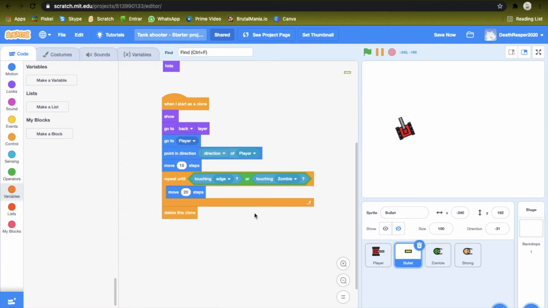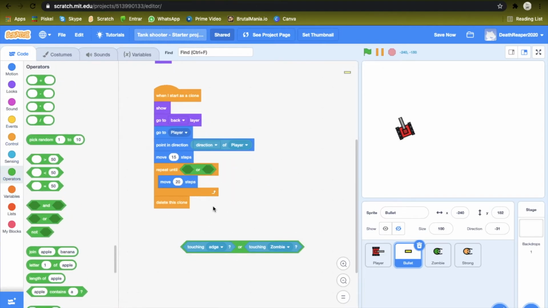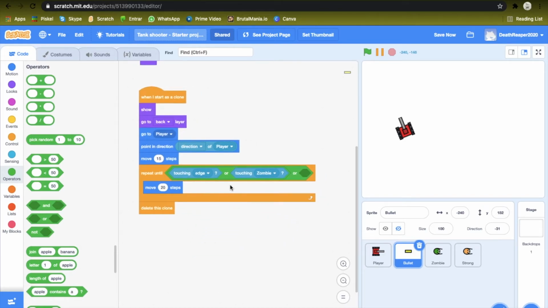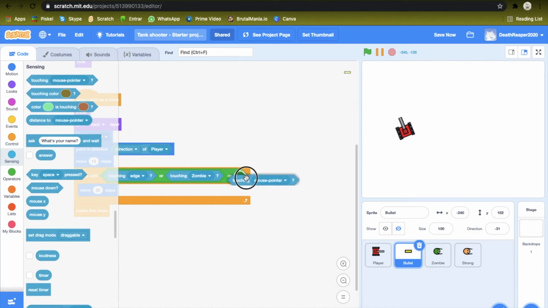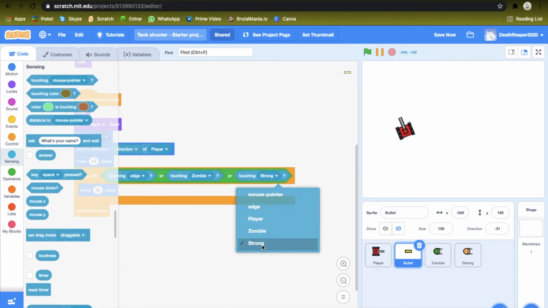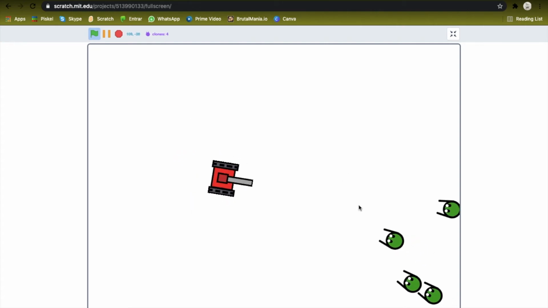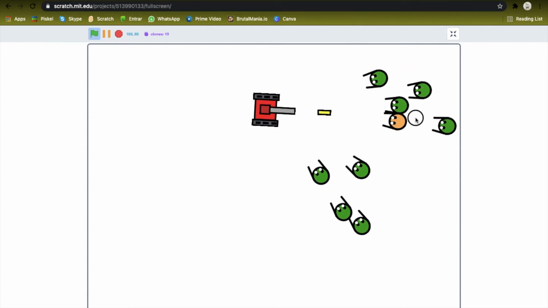And in the bullet sprite, you also want to make this stop when it's touching the strong. So get another or. Put the touching edge or touching zombie in this or on one side and get touching strong. So now, before it went through strong, now it doesn't go through strong.